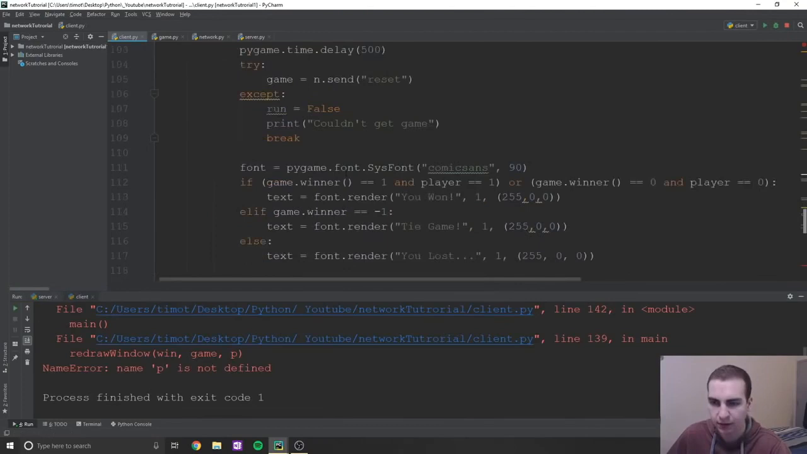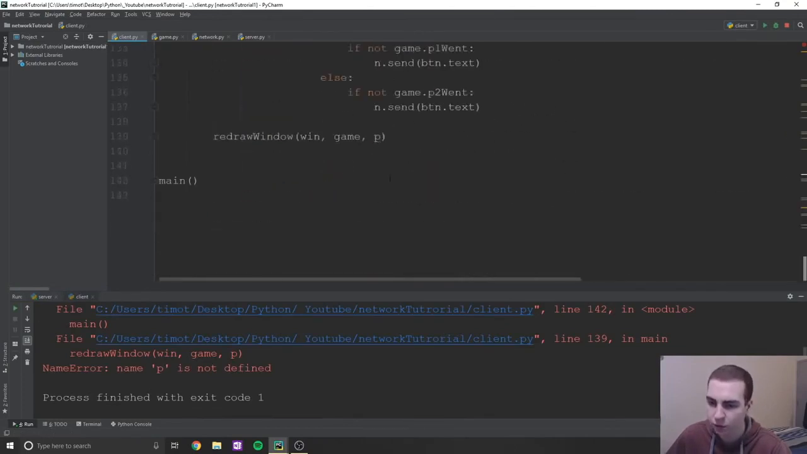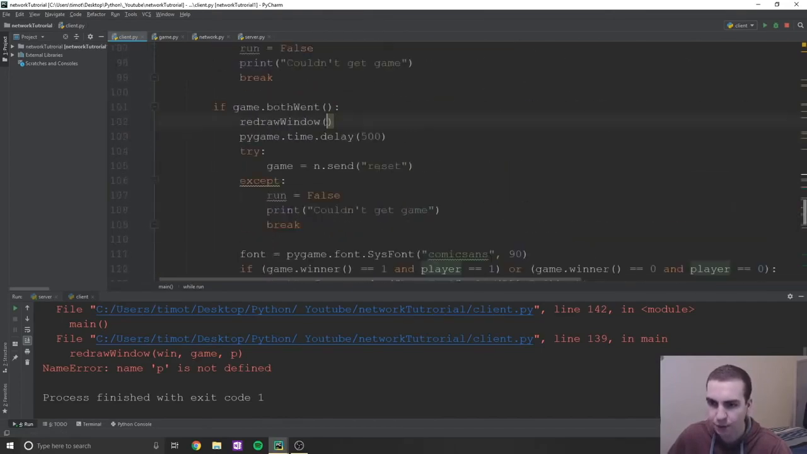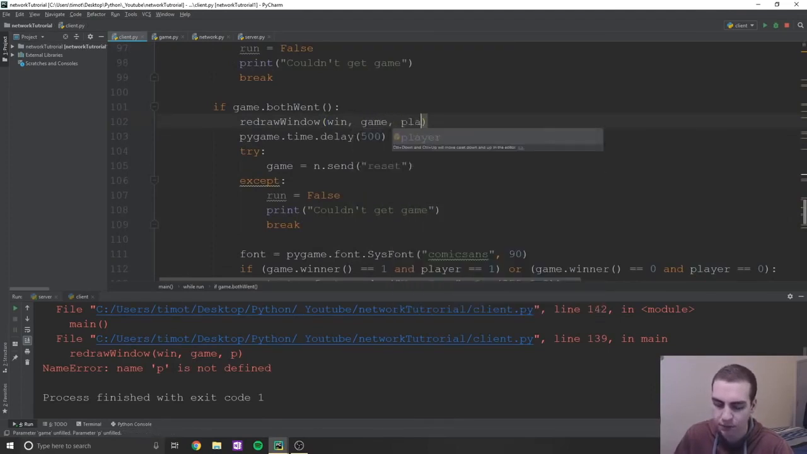When game P. Okay. So what we're going to do for client, this is a really easy fix. Just change this to player. And I might have to change, oh yeah, up here when I do redraw game window as well, we got to do win, game, and player. Okay, so fix that. All right, client, run.